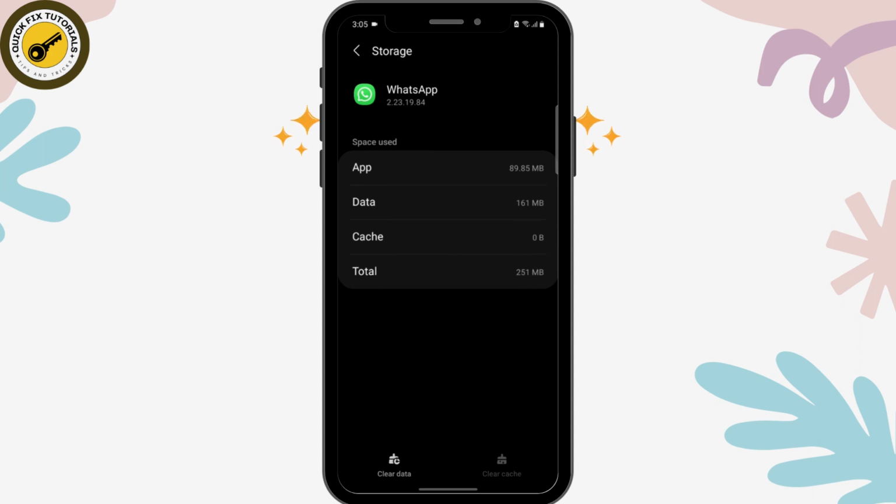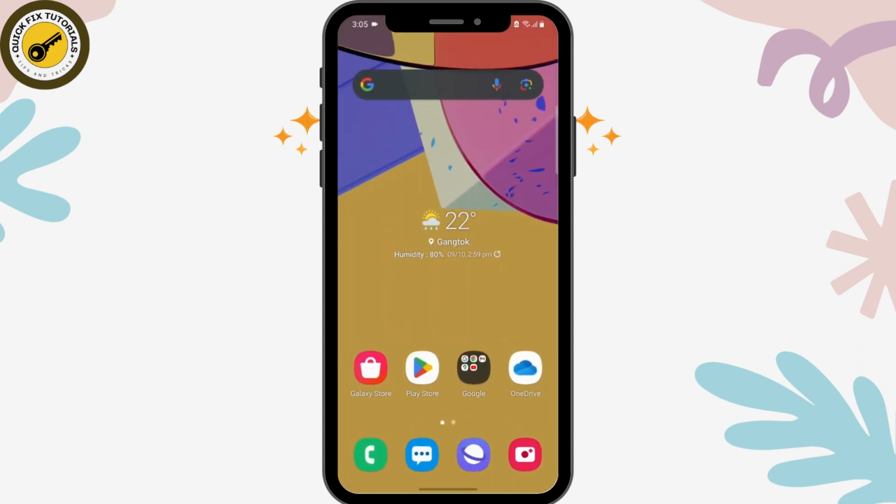And the last thing is, sometimes if the person has hidden the status from you, then also you won't be able to see it. So these are the common ways to fix it if the WhatsApp status is not showing.